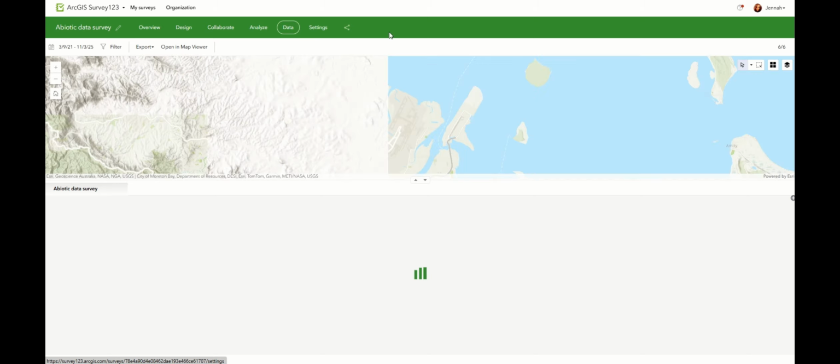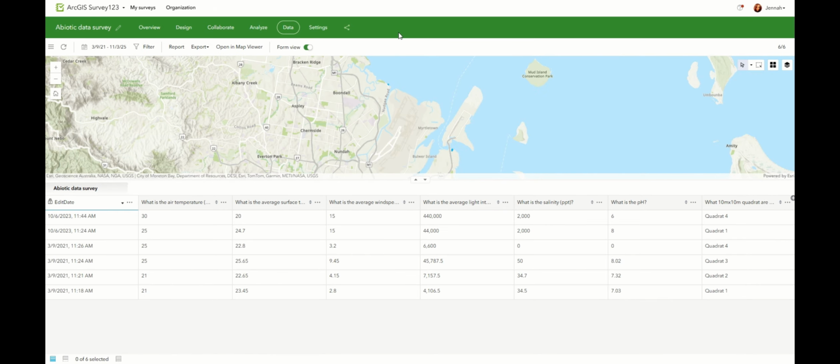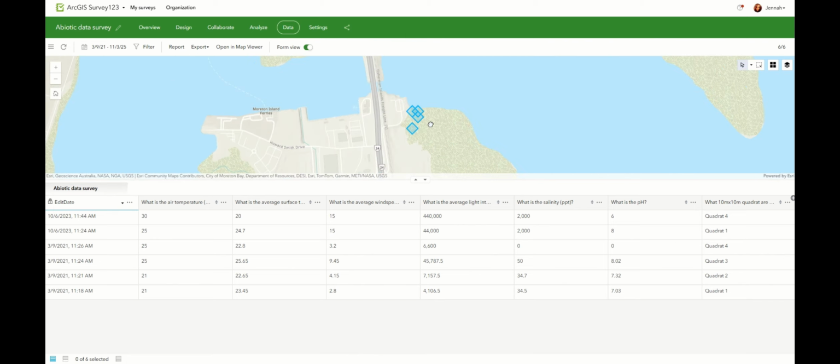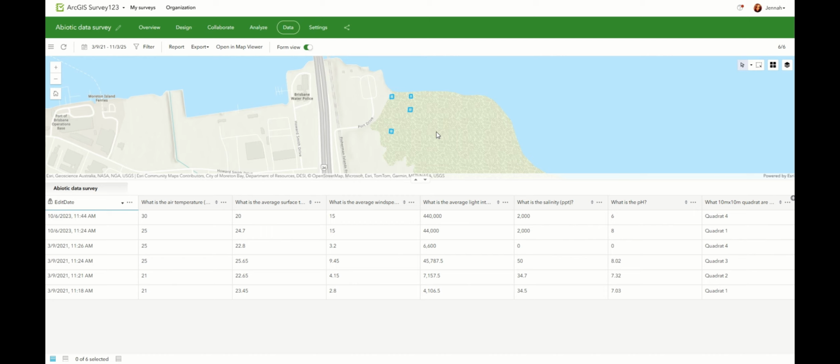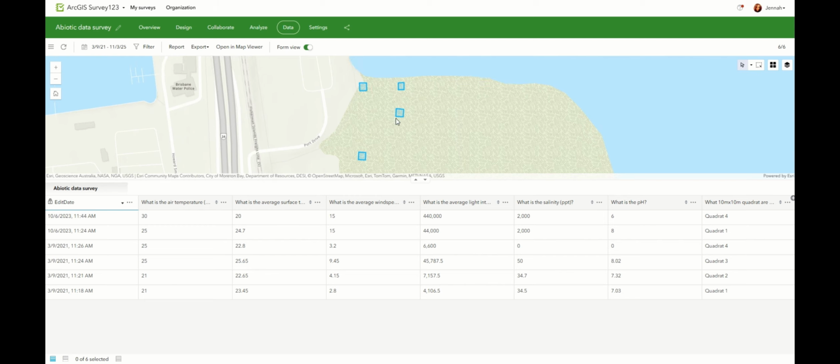Next on this green ribbon is the Data tab. Now, this is one of the most important buttons in Survey123. This is how we get our data to be automatically mapped and opened in ArcGIS Online. So if I zoom into my 4 quadrats here, you can see, there they are. You can see the accuracy is actually quite great considering how close they are. These are only a few meters apart, and you can see it's mapped them quite great.